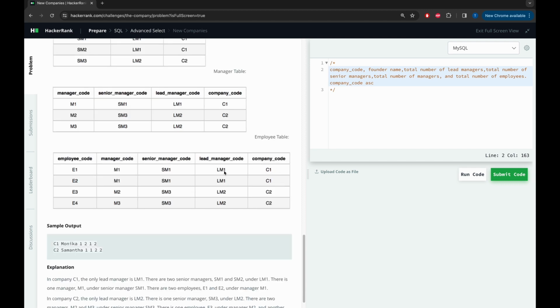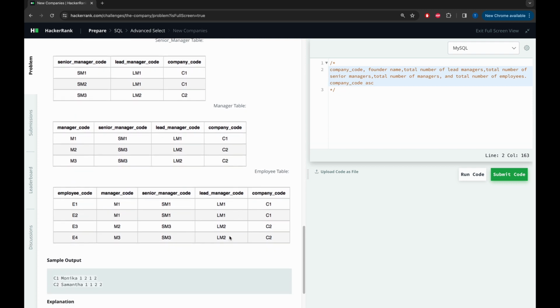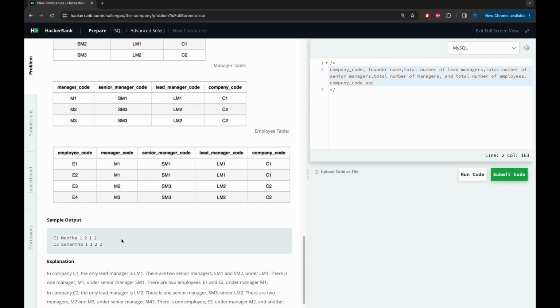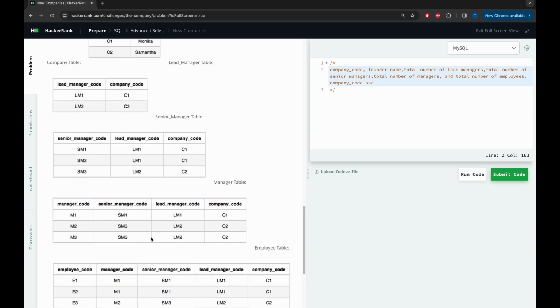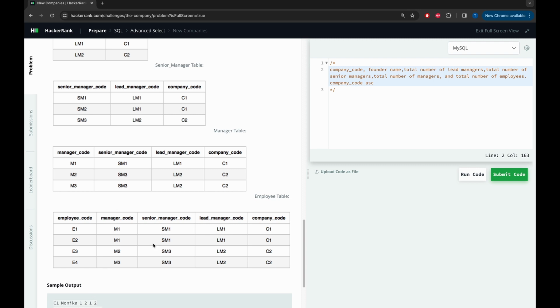Company C1 has 1 lead manager, and this lead manager number 1 has 1 senior manager. This senior manager number 1 has 1 manager, and this manager has 2 employees. Company C2 has 1 lead manager. This lead manager has 1 senior manager. This senior manager has 2 managers, and for manager number 2, there is 1 employee, and there's also 1 employee under manager number 3. So the output should be the number of lead managers, senior managers, and employees, right?